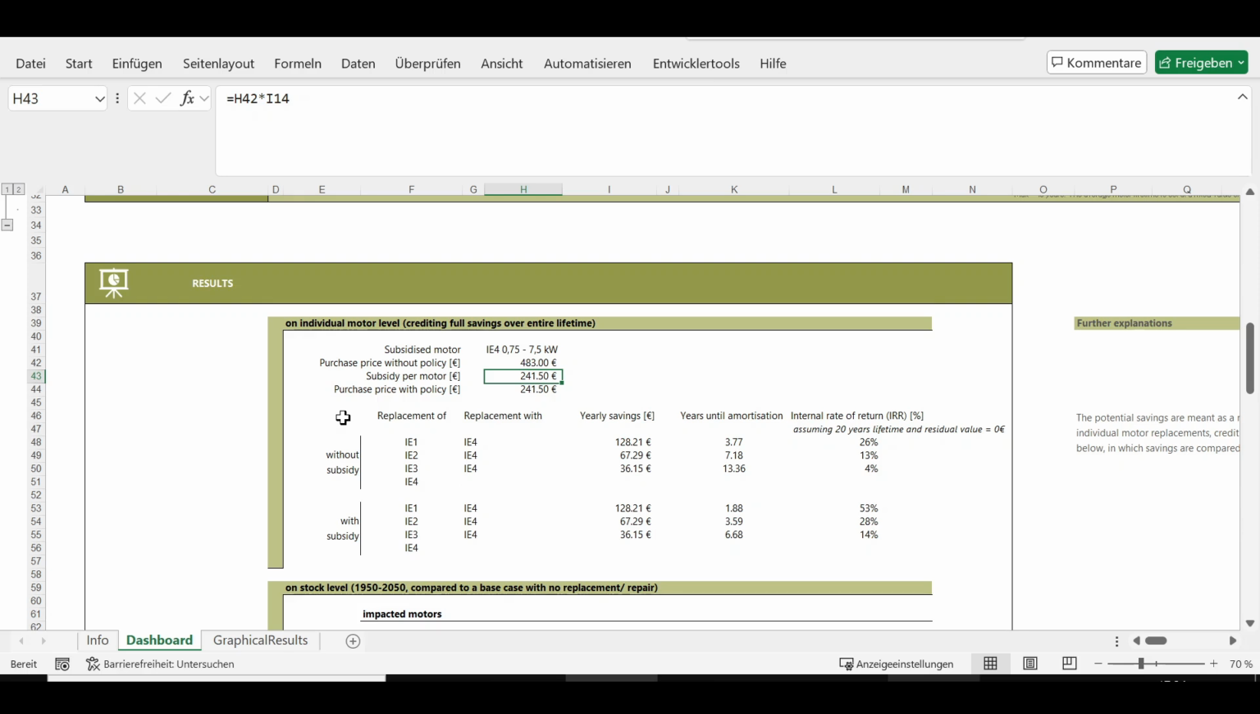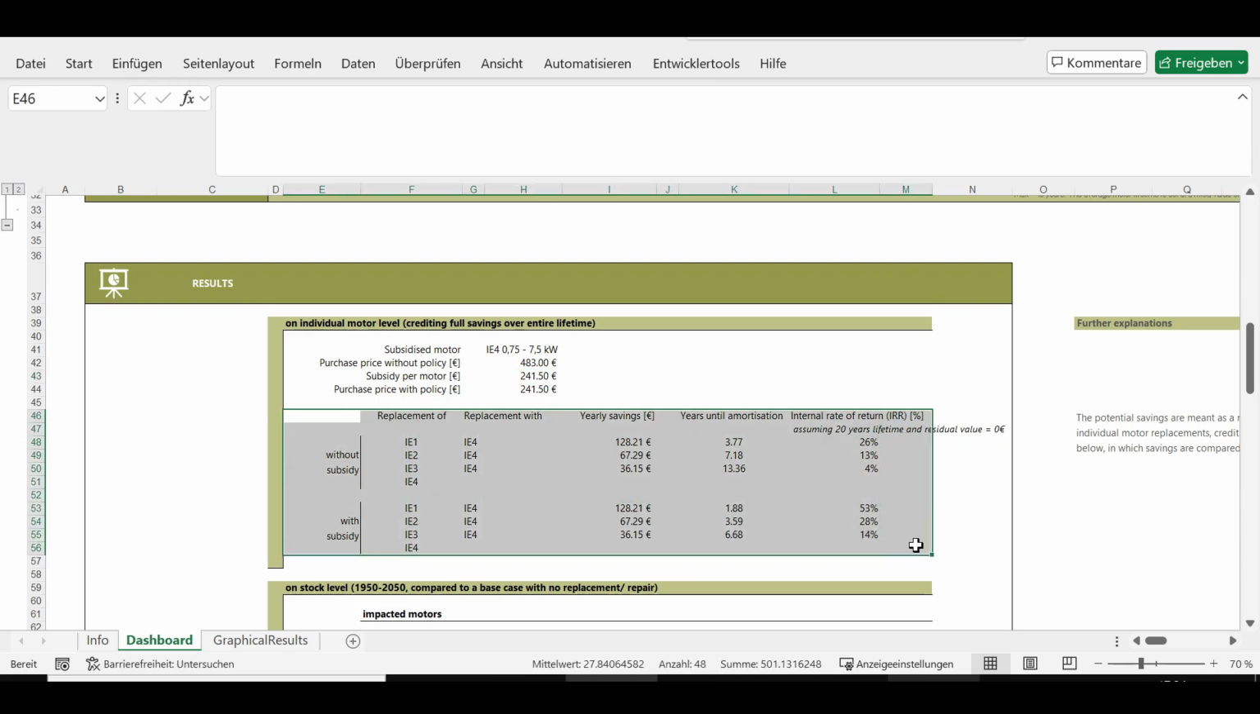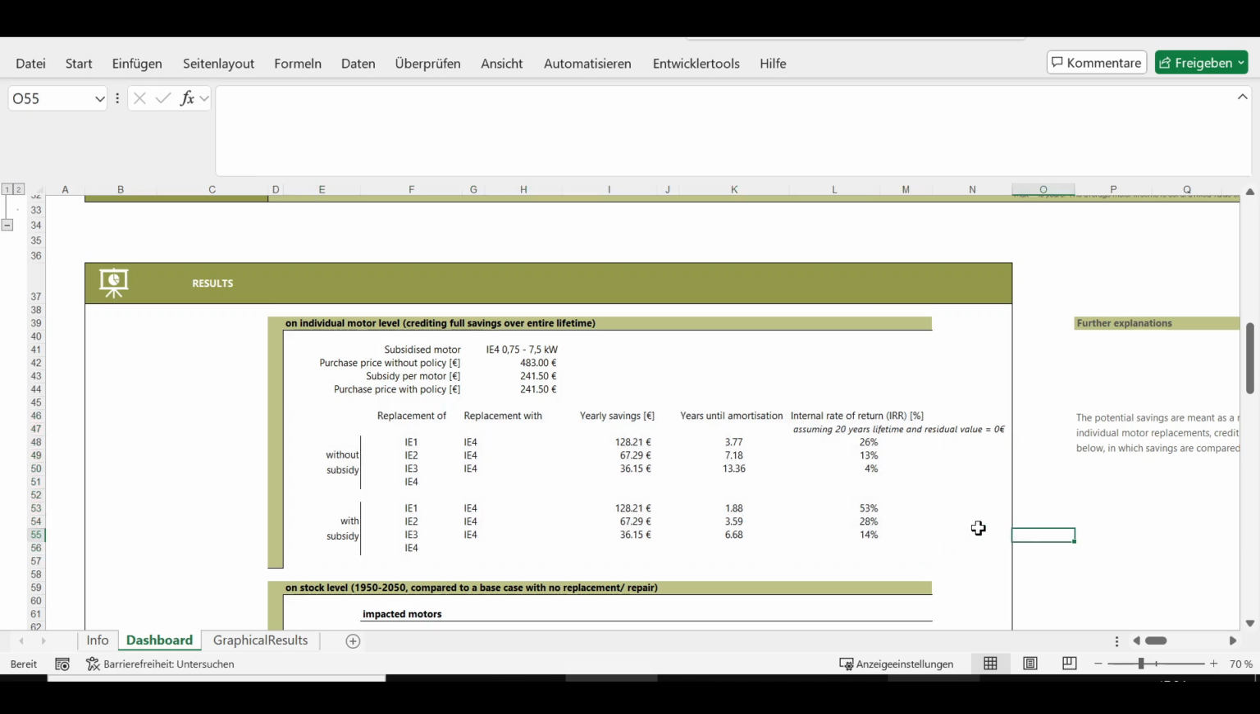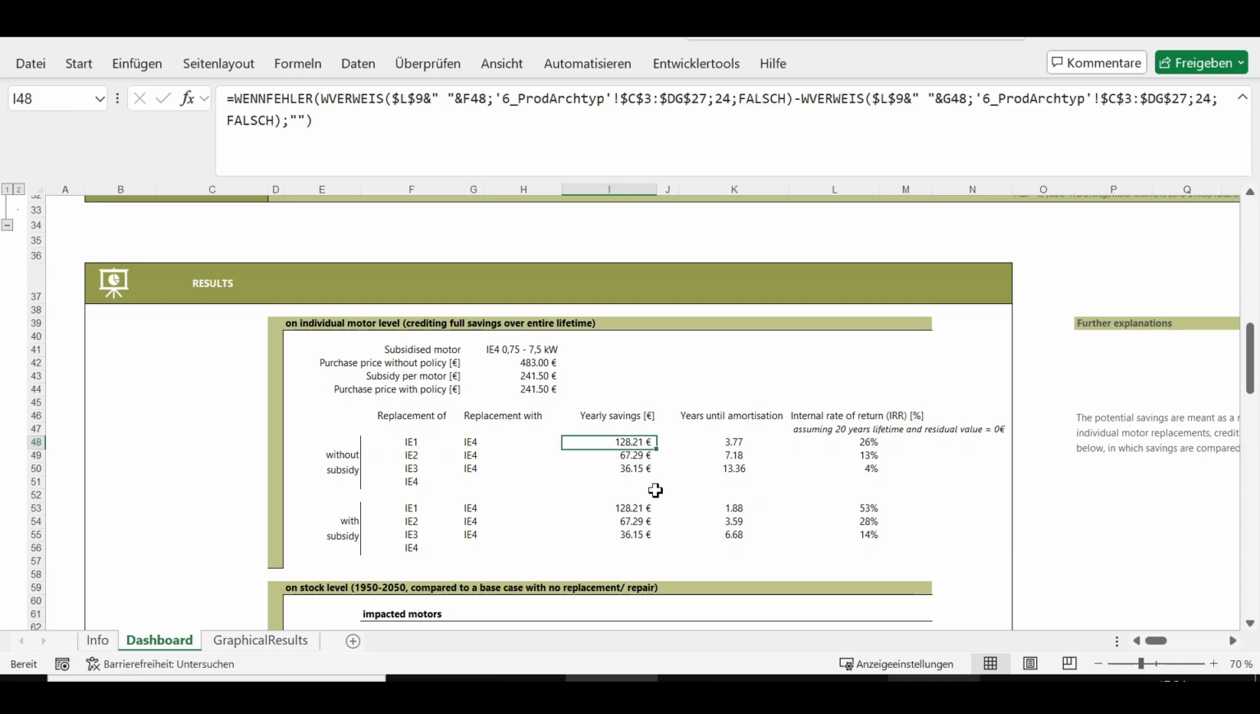We then get a bit of information on the years until amortization for the motors, and this is merely meant as orientation for the user of the tool to then jump back and change the input parameters. So it basically tells you, without a subsidy, replacing an IE1 motor with an IE4 motor would generate yearly electricity savings of 128.21 euros, which results in 3.77 years until amortization. And we also get the internal rate of return, and we get the same if we apply the policy.